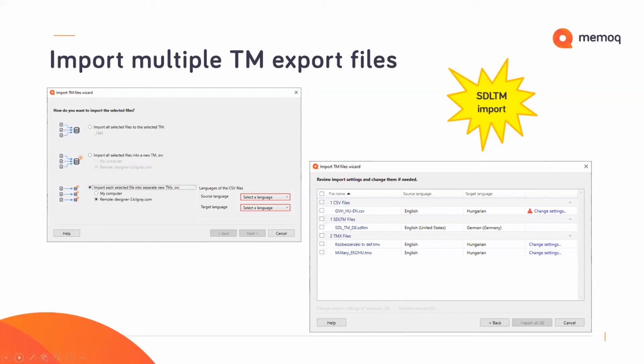And there are some additional options that you need to specify, say for CSV files, you need to select the language. But after that, the next button is enabled. And then you find yourself on the import TM files wizard screen. It's very similar to the file import screen. So you have a summary of all the files that you selected. You can still change your mind and then maybe not import all of them. You can change settings here. You have warnings if anything is missing here.